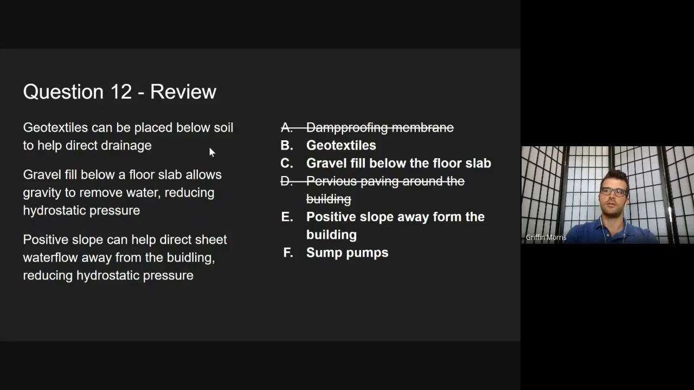Gravel fill below a floor slab lets the water fall away by gravity, so it's not held up against the bottom of your floor slab, and that will help reduce hydrostatic pressure. And positive slopes away from the building can help sheet water away from the building. That helps reduce hydrostatic pressure.